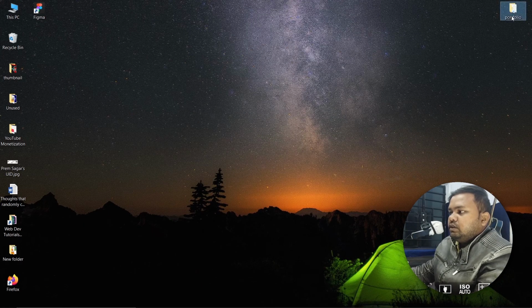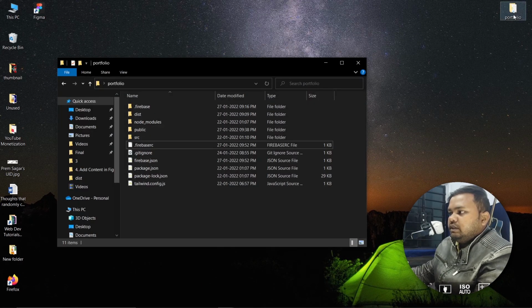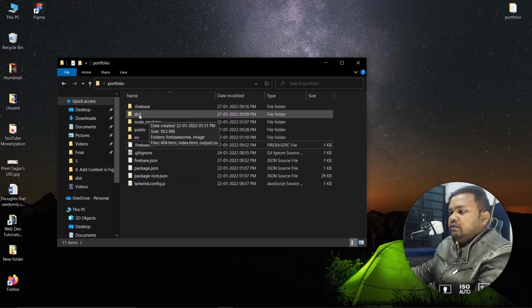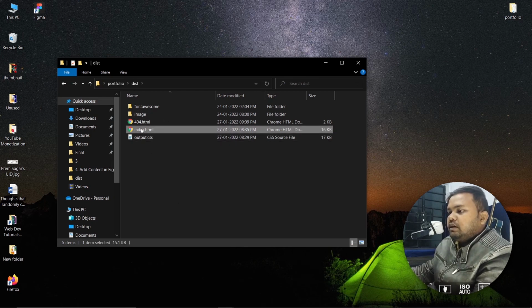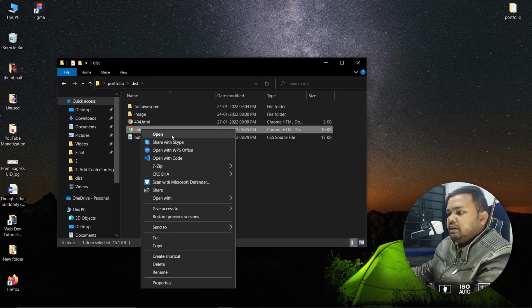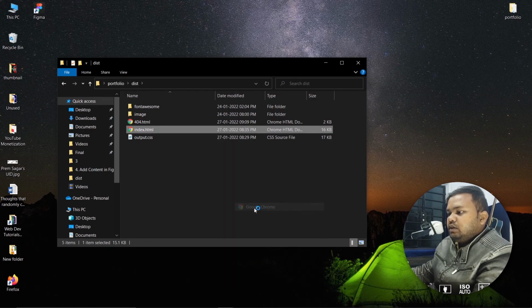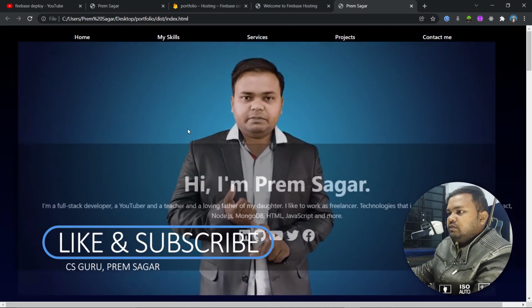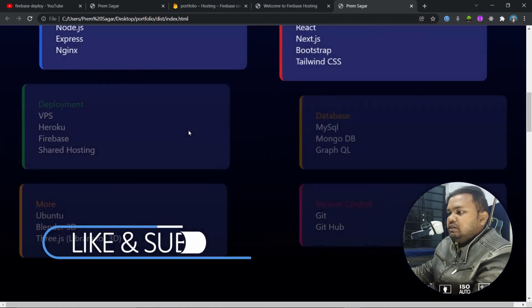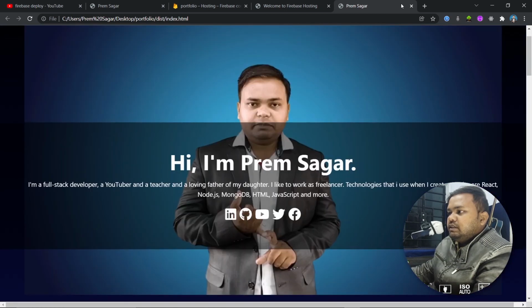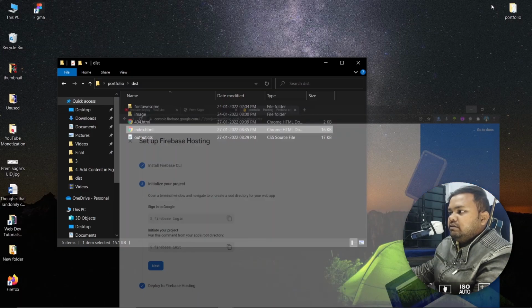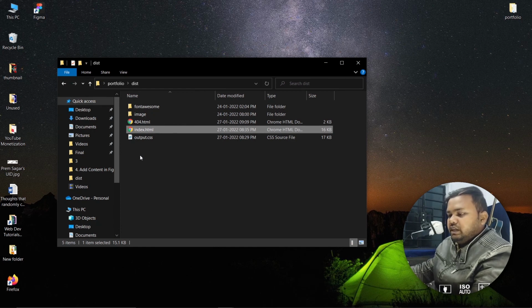Before that, what I'll do is this: our website is inside this portfolio folder, right? Here we have this dist folder, and all of the files related to our website are in this folder. If I right click on this index.html and open it with Google Chrome without using any live server, we can see our static page is working just fine. So the website which we just created is a static website. It does not have any backend, and it is not using any API.